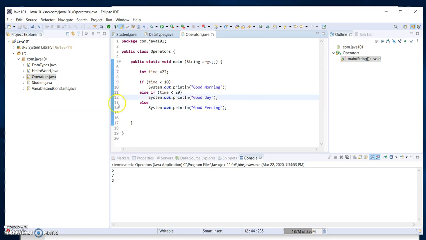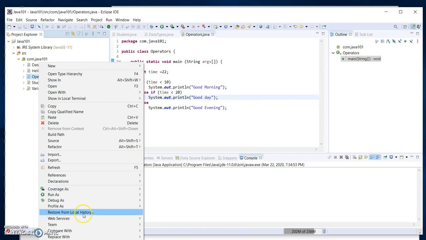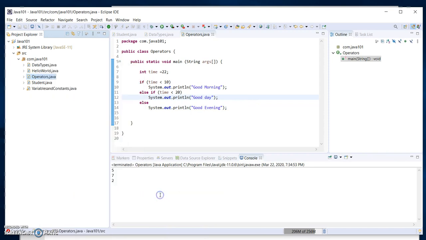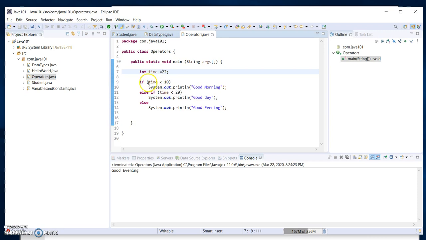Okay, so let's save it and let's run it. Yes, Java application, and we mentioned that time is 22. So it first checks the value of time, and it finds that time is 22, so this one is false, right? And then it moves on to here, it checks the condition, and it's still false, right? This is still false, so that is not executing, so it's just coming up to here and it's printing good evening.